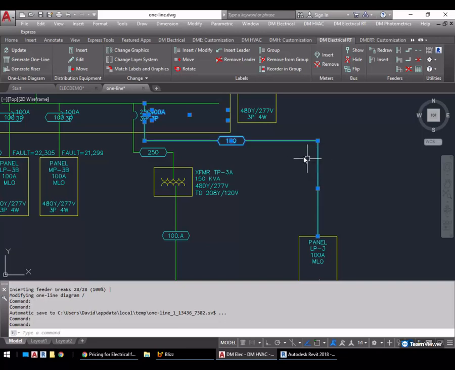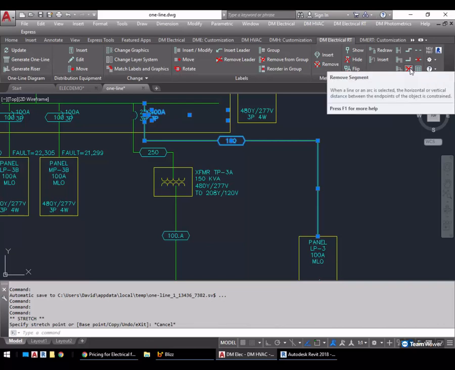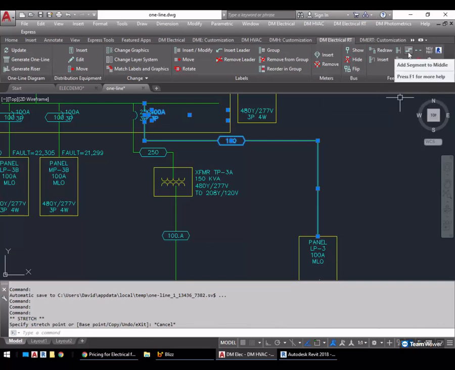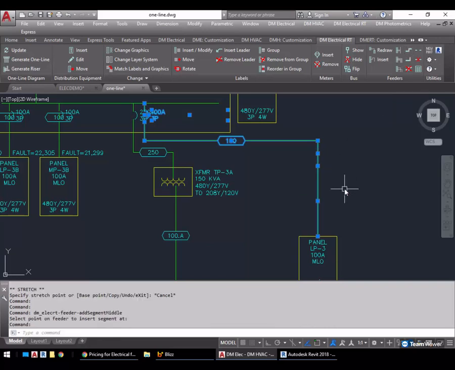In addition to redrawing the whole feeder, again, we have the grips for moving it around. There are times when you need additional points to draw your feeder to get it routed nicely. You can use these commands here. We have an add segment to middle, add segment to end, and remove segment command that will add an additional segment to the feeder. So if we add a segment to the middle, it'll ask you to select a point on the feeder. And it won't look like anything happens, though you do see some additional grips that were added.